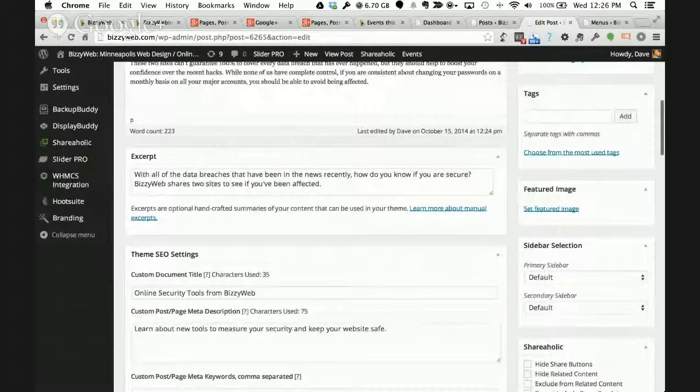Talked about excerpts. Again, this is what your social media poster is going to use to highlight content. This is also what your homepage might have on it in order to feature specific content, and it gives you a little bit more control.